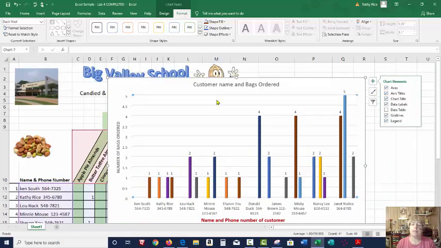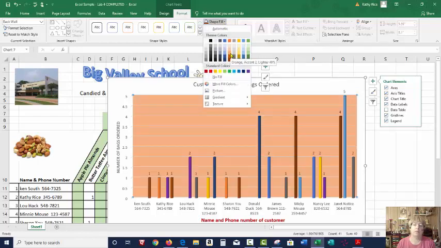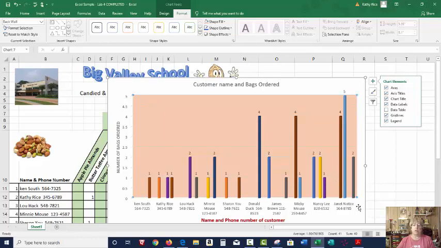If I single click here in the body of the chart, you see these blue dots? That tells you what has been selected. So if I want to do a shape fill on this, and then say I want it to be a light orange so that these colors will show up, I'm filling this.